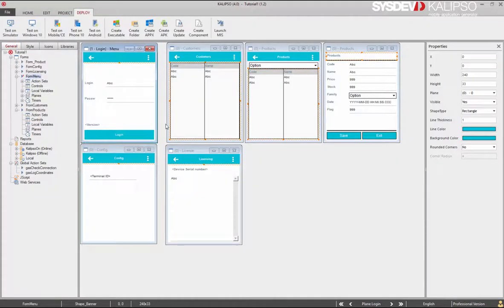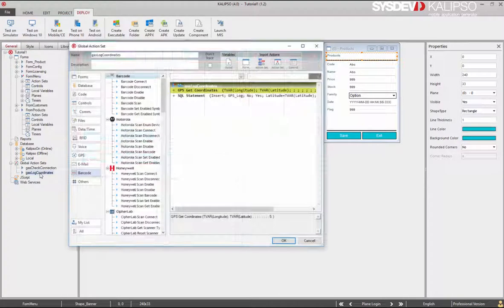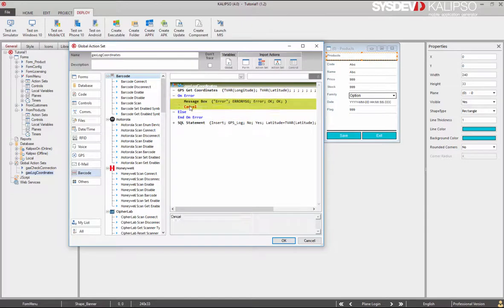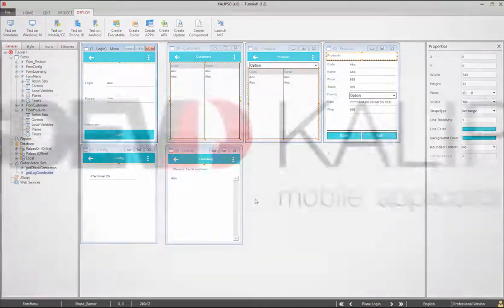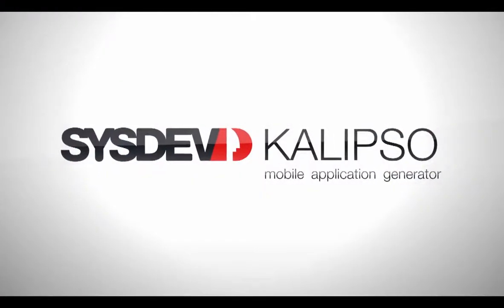Go to the global action set and let's comment the error management. That's it. Deploy our application, go outside and find GPS signal to try it. Congratulations, you've concluded the tutorial about action sets.